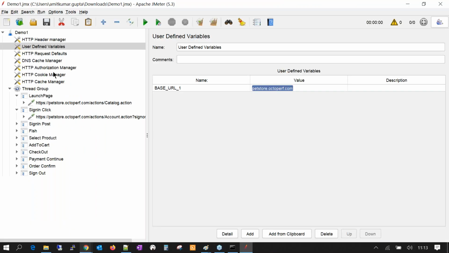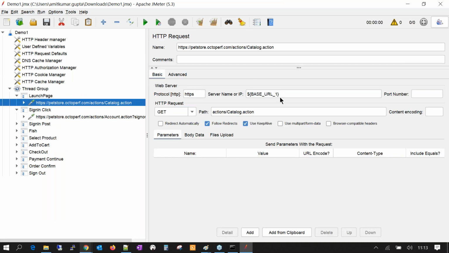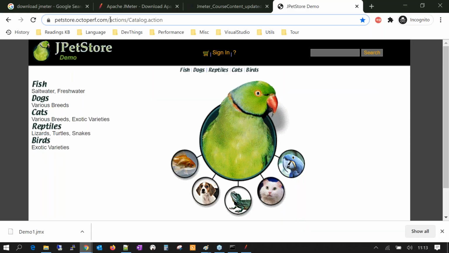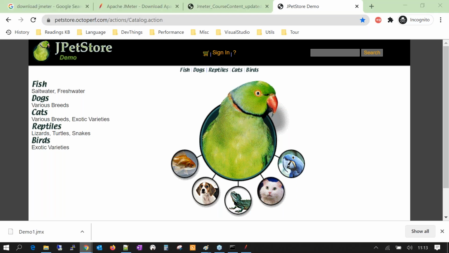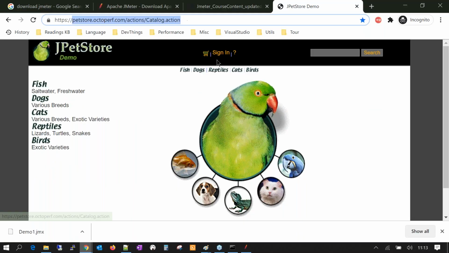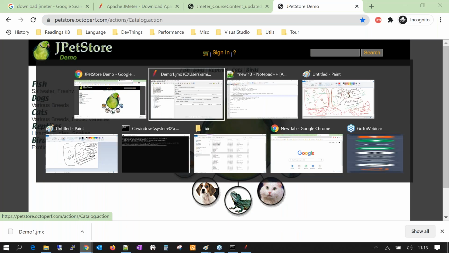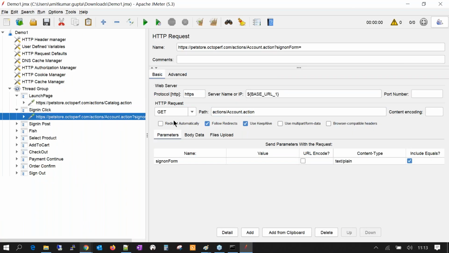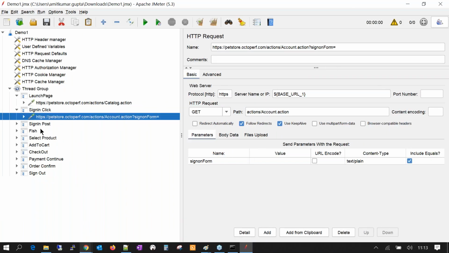In total, if you get back to launch page, this is going to be resolved to petstore.octoperf.com and then /action/catalog.action. So the complete URL would be something like this, which is the same thing we recorded, and similarly for sign-in. Do remember that manually creating these things takes a lot of effort. That is the reason we have different mechanisms to record our script.